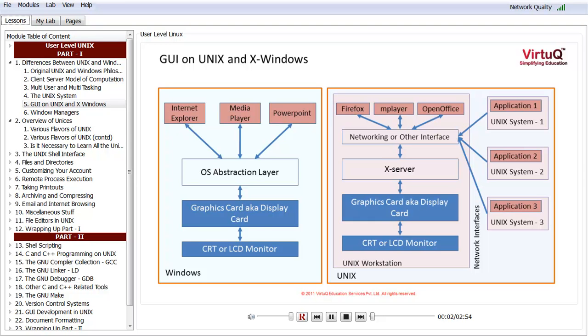So this discussion of differences between Unix and Windows cannot be complete till the time we also compare differences in GUIs between the two. So the GUI on Windows is actually fairly straightforward. This is shown in the left box where I'm pointing right now. So let's start from the bottom.